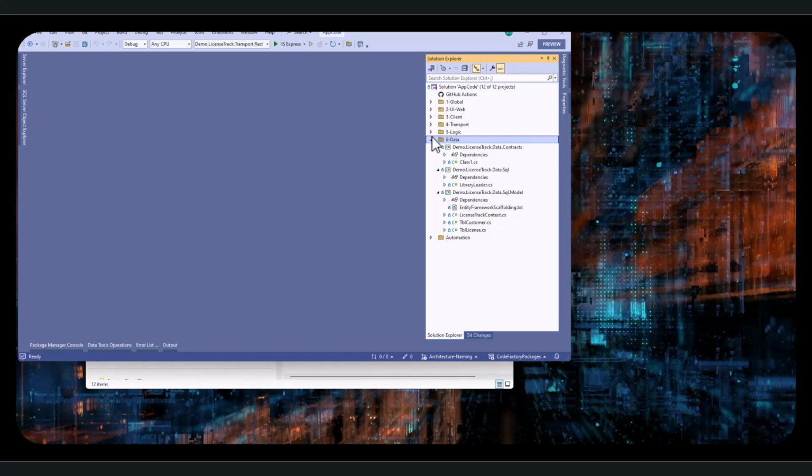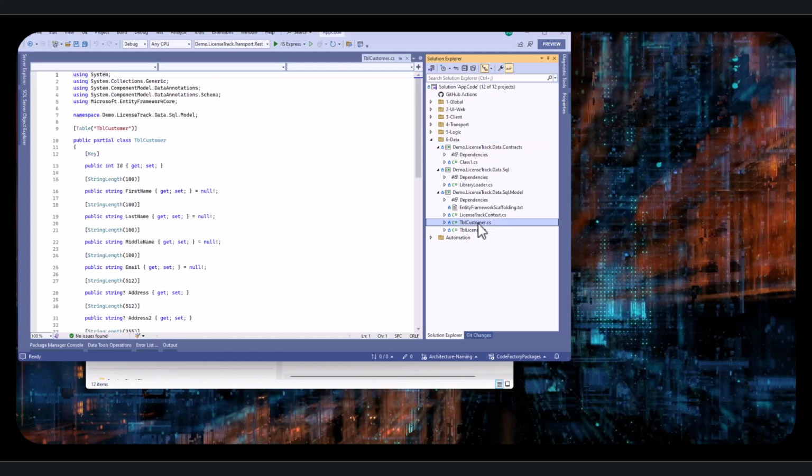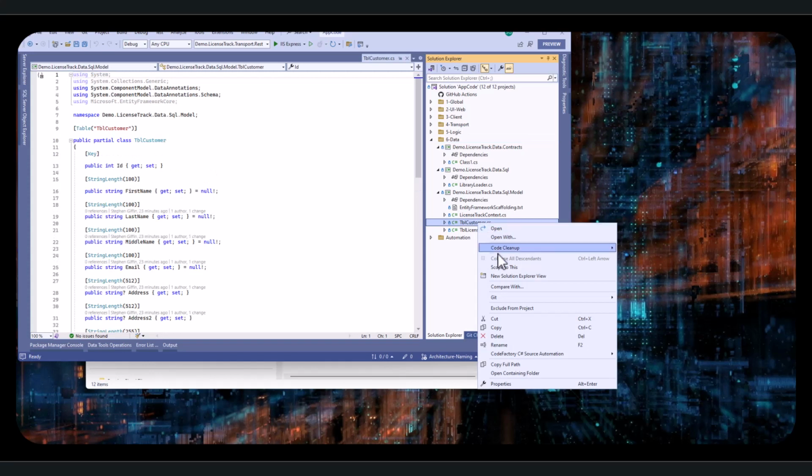Okay, so what we're going to do is generate a service from front to back for our customer object that we're going to use to build our customer screens in the system. To do that, we're going to right-click directly on a repository table that's already been generated using scaffolding out of EF. So here I'm just going to right-click on this. I'm going to go down to CodeFactory Source Automation, and I'm going to go ahead and refresh this EF repository.